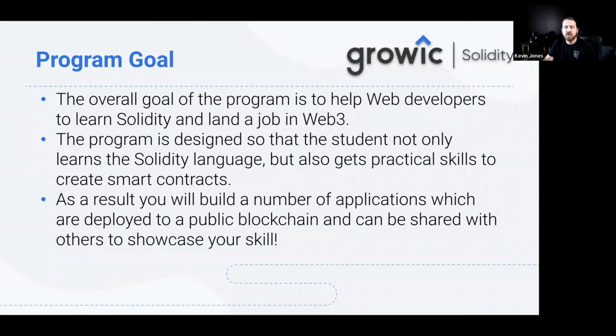The overall goal of the program is to help web developers, traditional maybe Web 2 developers, get into Web 3, learn Solidity. Solidity is one of the core components to Web 3. The program is designed to get you practical skills. So again, it is all built on Scaffold-ETH and this concept of building a dApp, or a decentralized application. And you actually will build a number of decentralized applications that are deployed to a public blockchain that you can show to a recruiter or to your friends to showcase your skill in building on Web3.